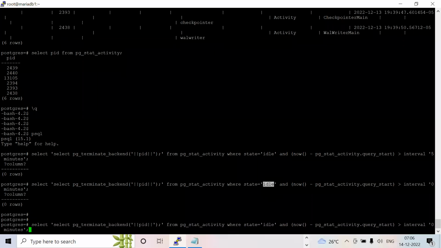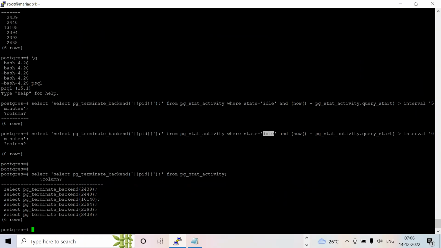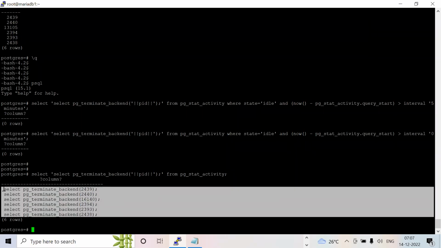If you remove that part, see how the query output will be printed. I will show you. It will be printed like this. If 100 sessions are there, 100 statements will be printed like this. If you paste it, all the process IDs will be cancelled.